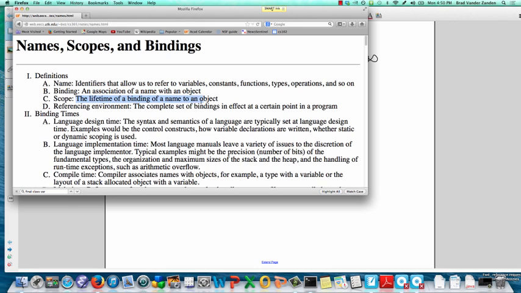And then scope is the lifetime of a binding of a name to an object. For example, local variables come into existence at the time that a function is called, and at that point local parameters are bound to values, and then they die at the time that the function exits. If the function is called again, they come back to life, but that is a new binding of that name to a new object, done through a different stack frame.